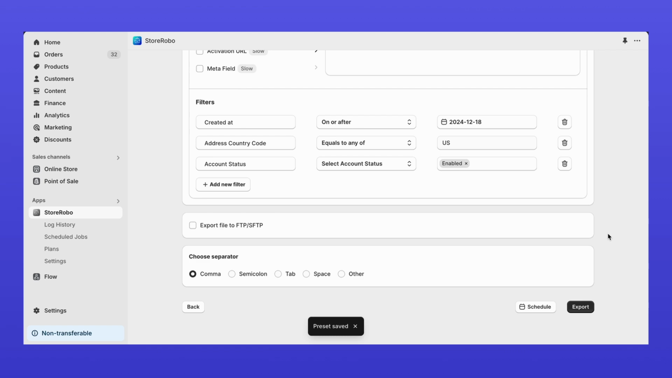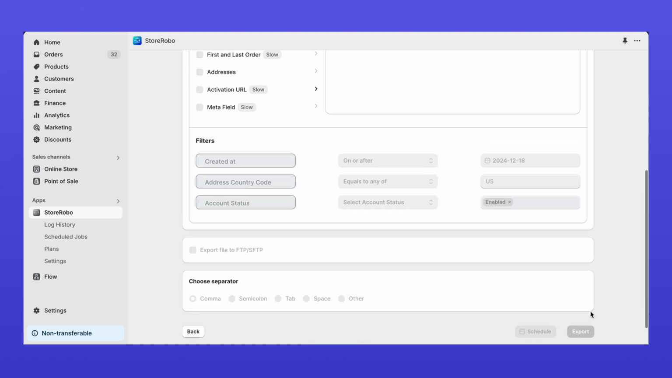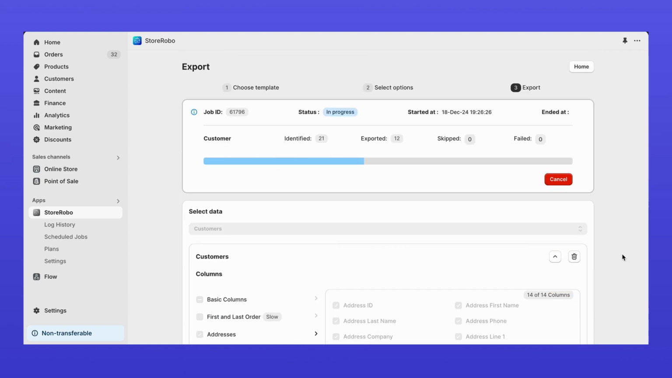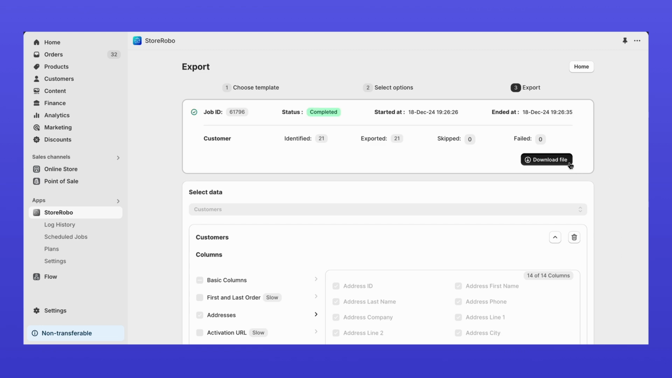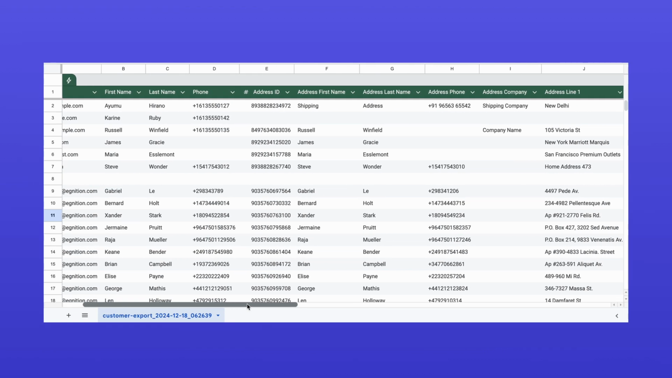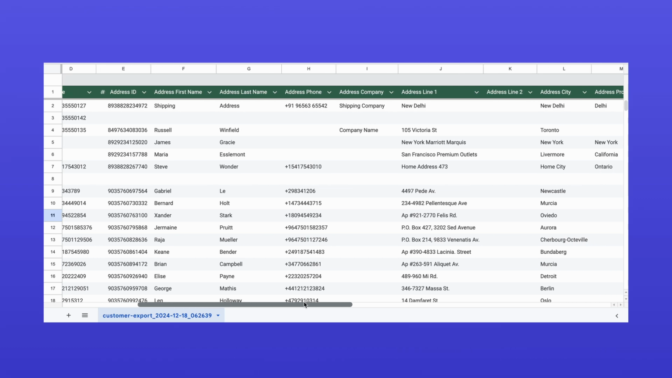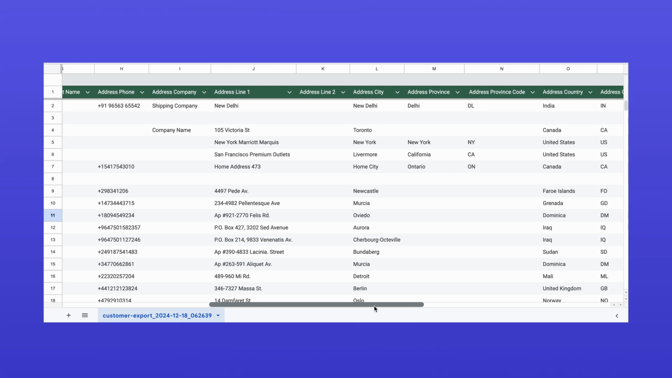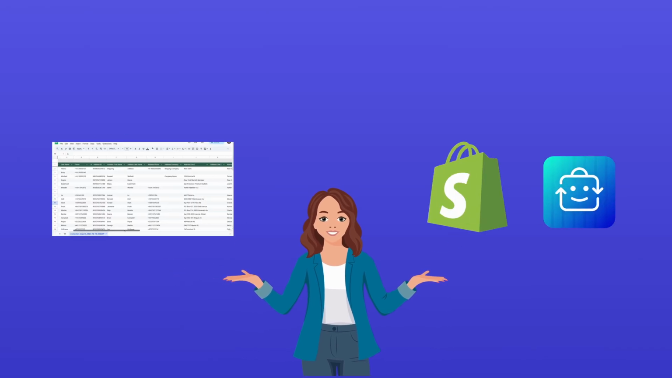Once you configure your export settings, click the Export button. StoreRobo will process the data and generate a downloadable file for you. If you had chosen the FTP option, the file will also be available there. And that's it. You've successfully exported your customer data from your Shopify store using StoreRobo.